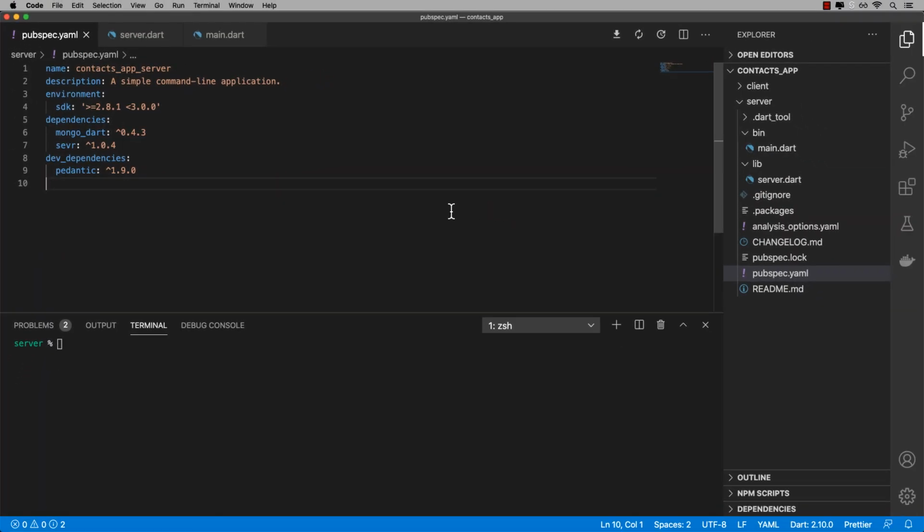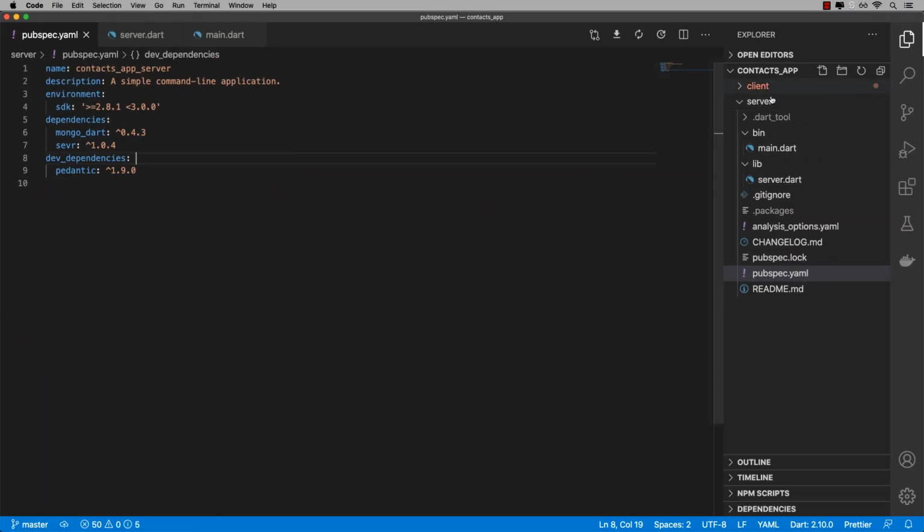And then I'm gonna come to the code base. I've got a client and server directory set up. The client contains a Flutter project set up and then the server contains a console-based application. In the pubspec.yaml, we've added two packages. So one is Mongo Dart. This allows us to connect to our MongoDB database. And this package allows us to set up a lightweight server.